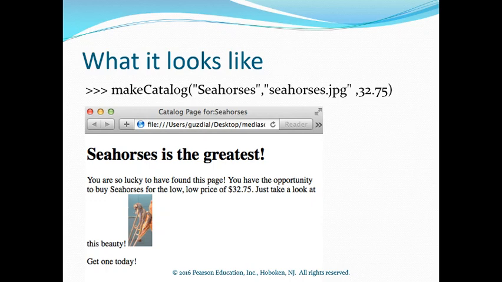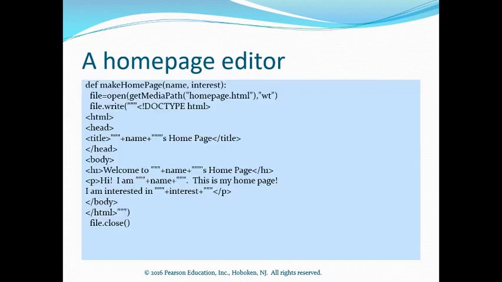Get one today. Right, so I could call the same exact thing with water, like we previously mentioned. I could pass in my make catalog function, water. I could say water.png, and I could say 42 cents or whatever we said, 50 cents, and we could have the exact same catalog page generated for water as well.